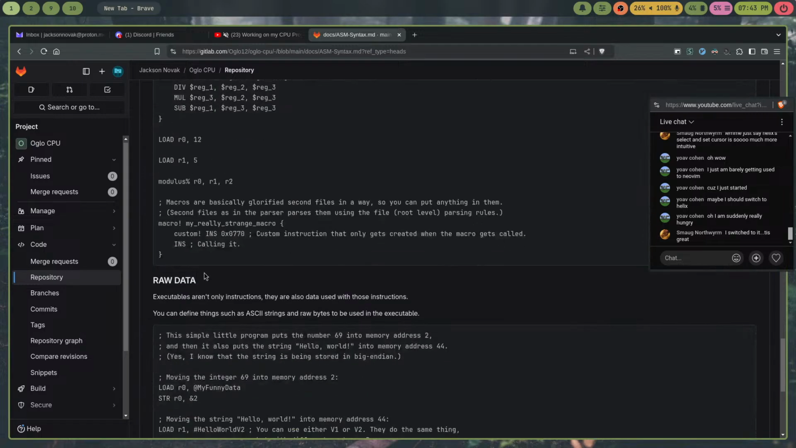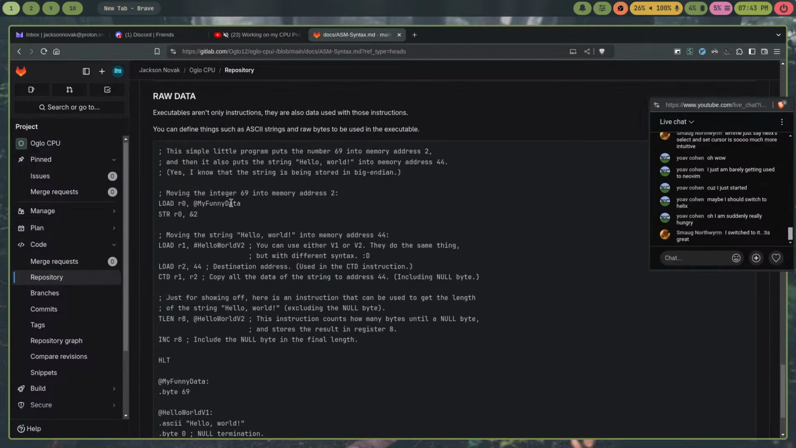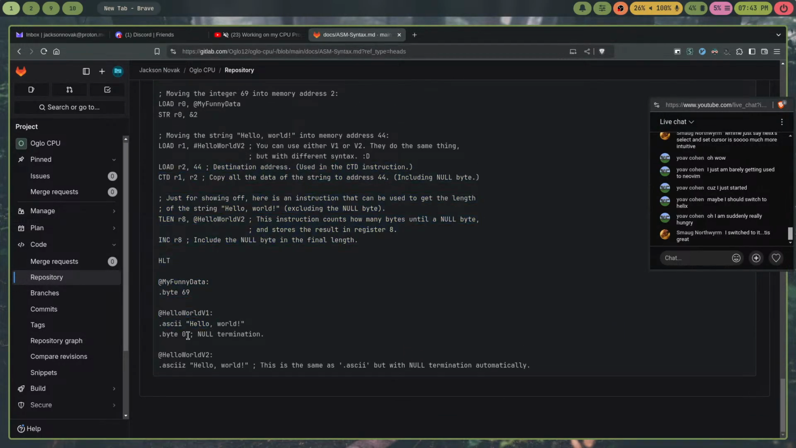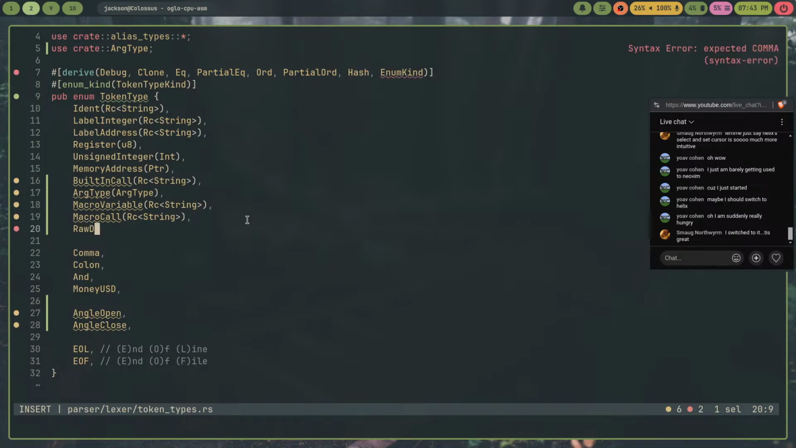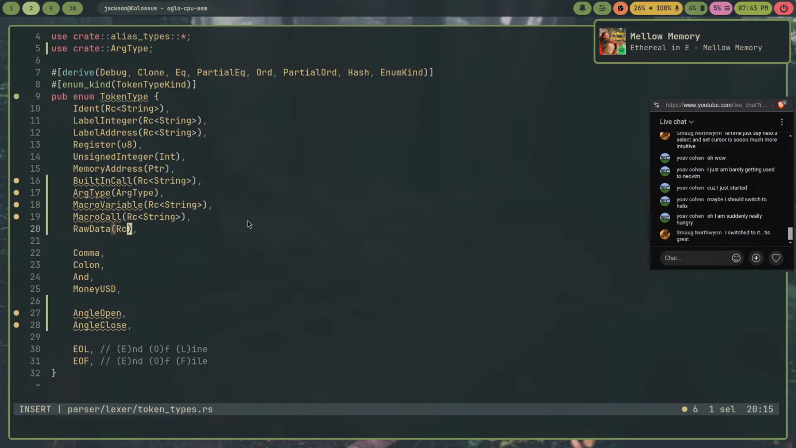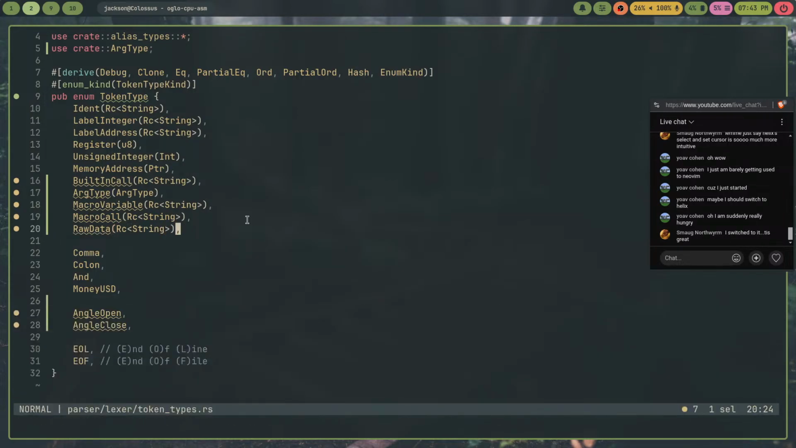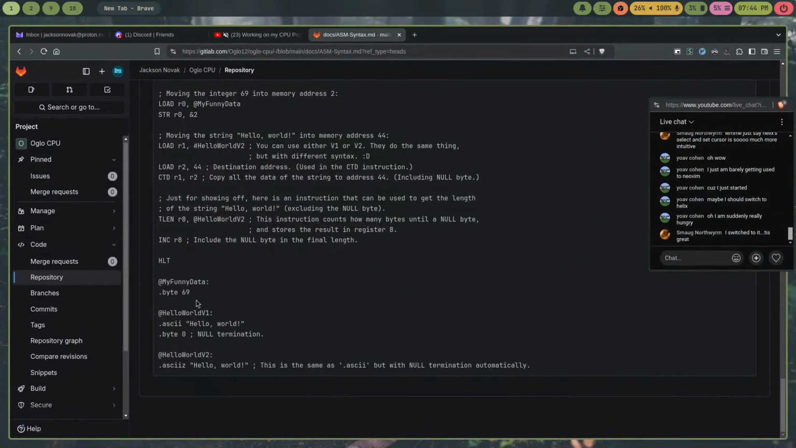Helix is amazing. My strange macro, yeah, okay, that's so good. Raw data. Okay, now for the meat and potatoes. Tlen byte dot byte. Raw data RC string. Okay, so now, what else? Raw data.